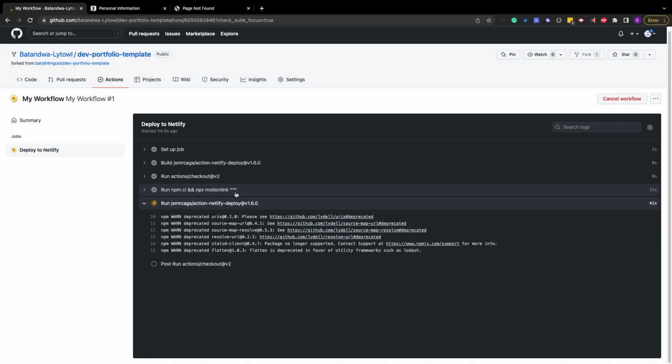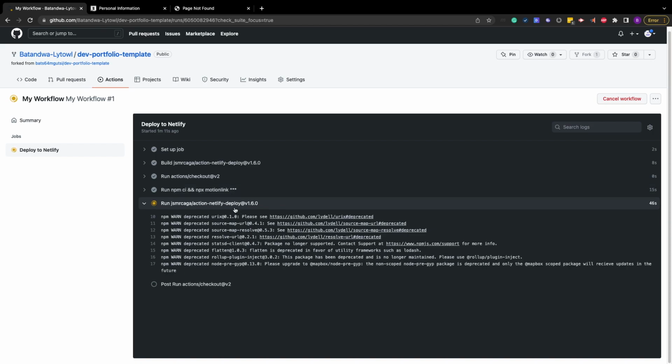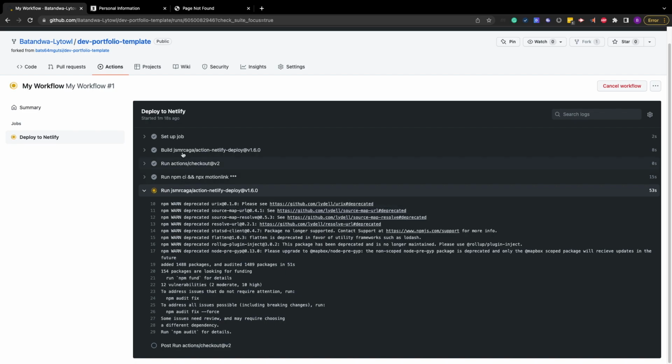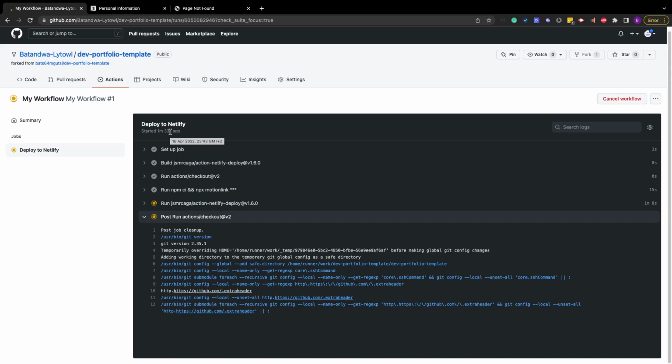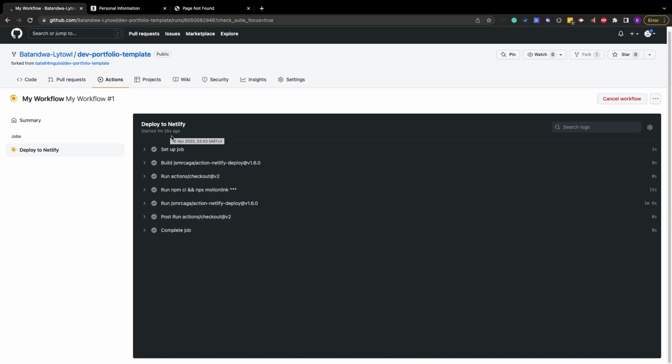The MotionLink step is pulling your data from Notion, and the Netlify step is uploading your data to the hosting service for your website. That's what's happening here. As you can see, it's now 1 minute and 23 seconds. That's how long it takes for the changes you make on GitHub to show on your website. Let me see. 1 minute and 32 seconds.